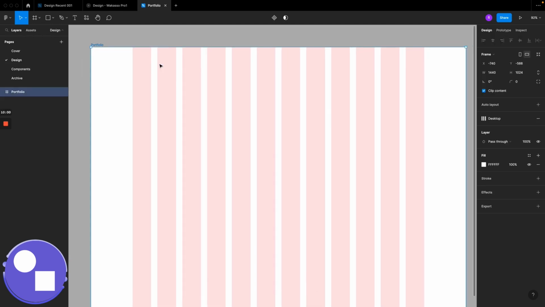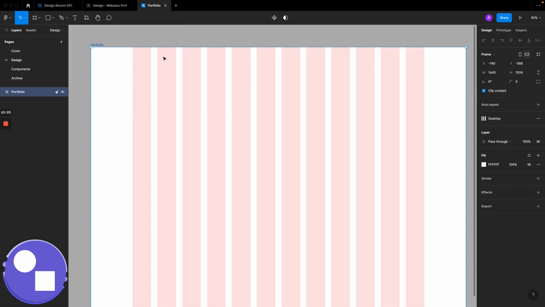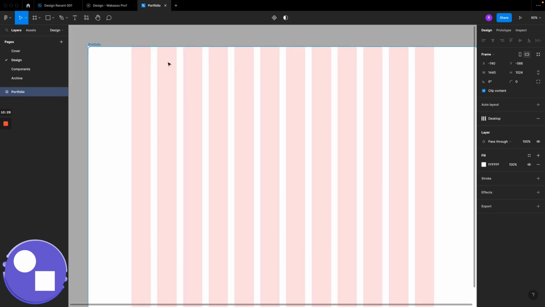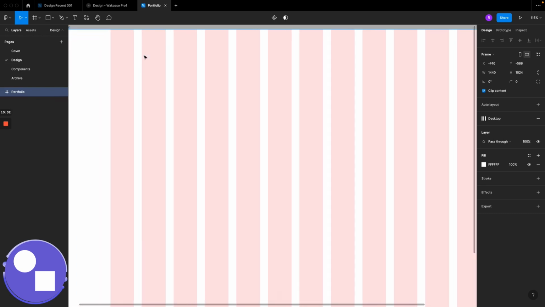So now we're going back to our prototype, and we will see how we structure everything. Now guys, we have this nav bar which contains our logo, our menu, and then our call to action button, which is Hire me. Okay, first of all, you can use any logo you want, just follow along with me, and let's do it together, guys.